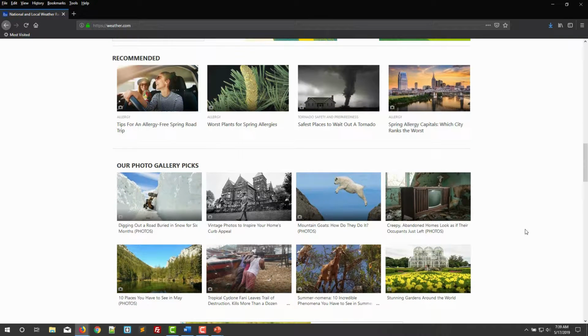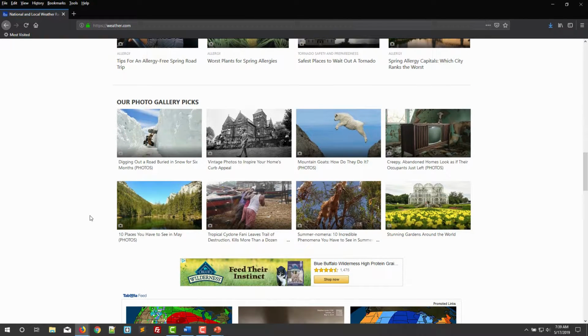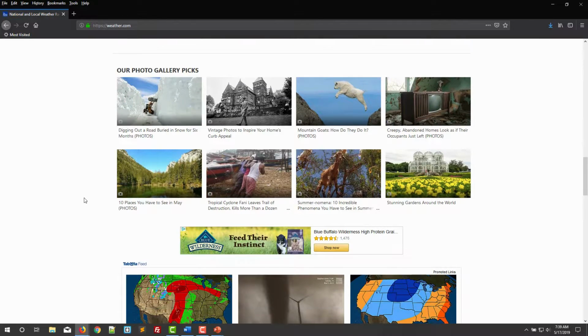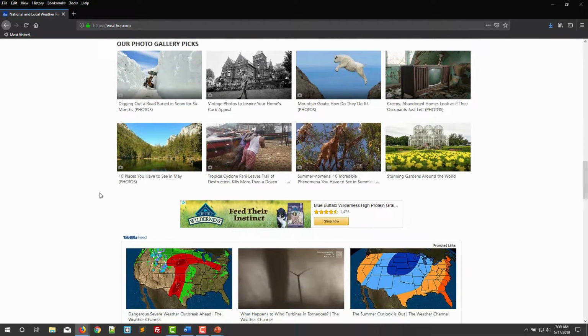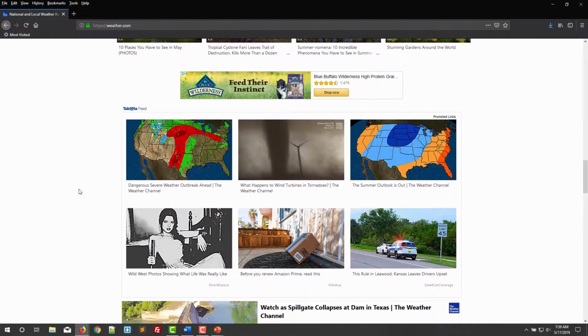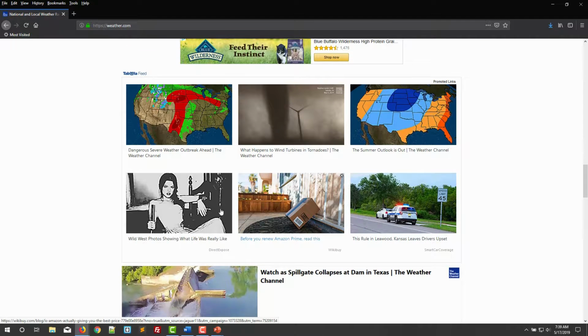Are they pictures? Are they videos? I guess they're photos. Here we have our photo gallery pics, which I'm not sure why they think I want to look at. It's unclear what the motivation is. We have another ad here. I can't really tell what these are. Are these on different sites?